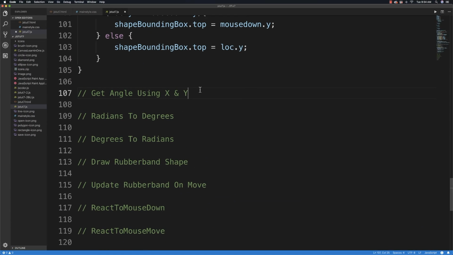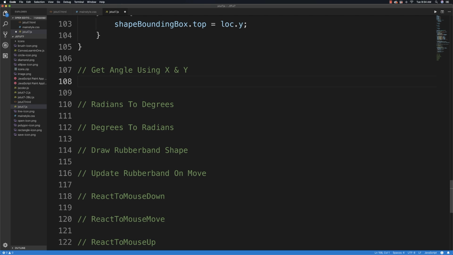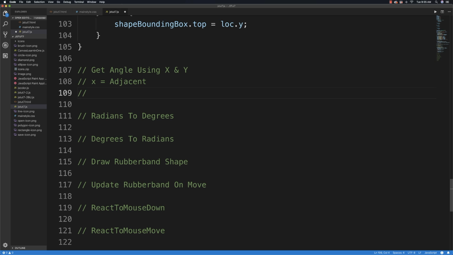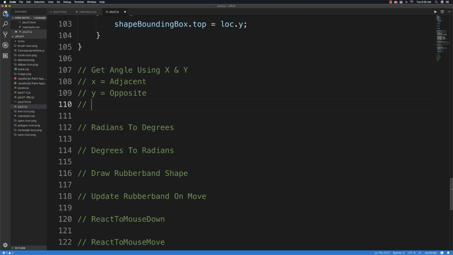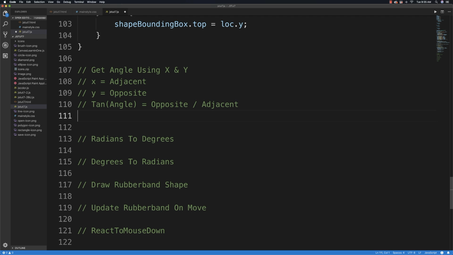Okay, so we have to get our angle using the x and y. How do we do that? Well, in this situation, we know that the x is going to be equal to the adjacent length, and we know that the y is going to be equal to the opposite length. We also then know that if we have the tangent of the angle, that is going to be equal to whatever the opposite value is divided by whatever the adjacent is. And if we then want to get our angle, we're going to have to take the arctangent of whatever the opposite divided by the adjacent is.